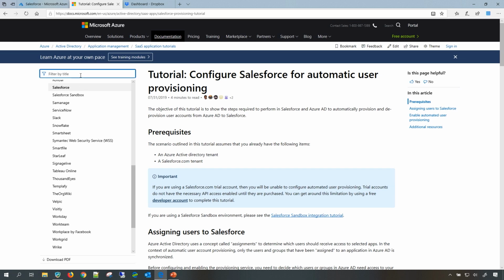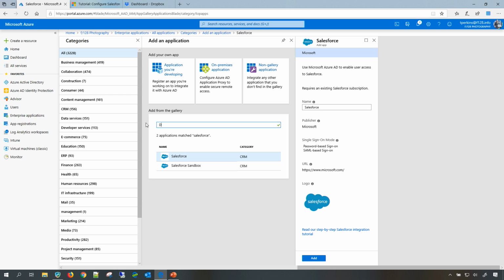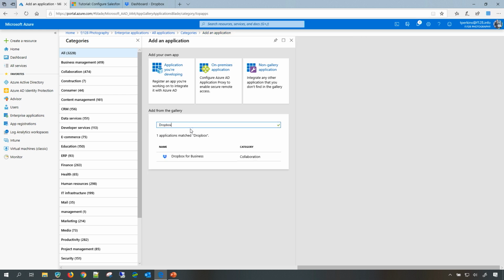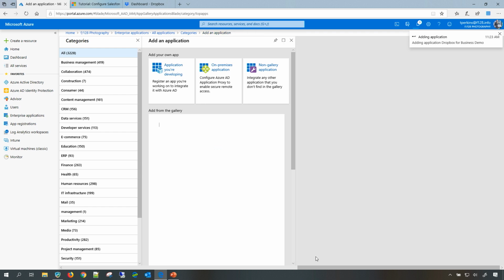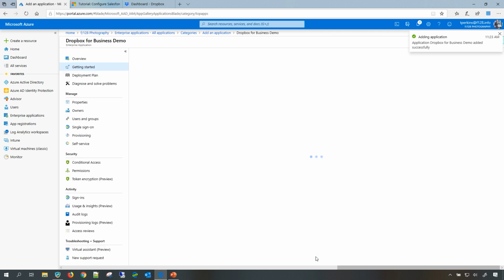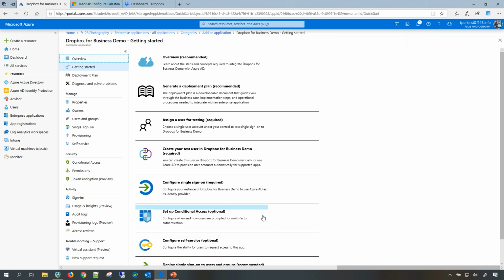There is also a search button over here where you can search for an application and look for the single sign-on tutorial and the provisioning tutorial. Today we are going to see the demo of the Dropbox application. So I'm going to search for the Dropbox application, and once I see this particular application, I can rename the application and add it into my tenant. Once I click on the add button, the application will get added into my tenant. And now I can configure it for single sign-on and user provisioning.